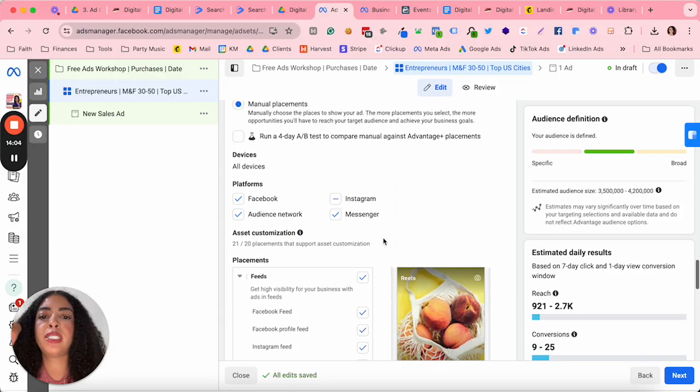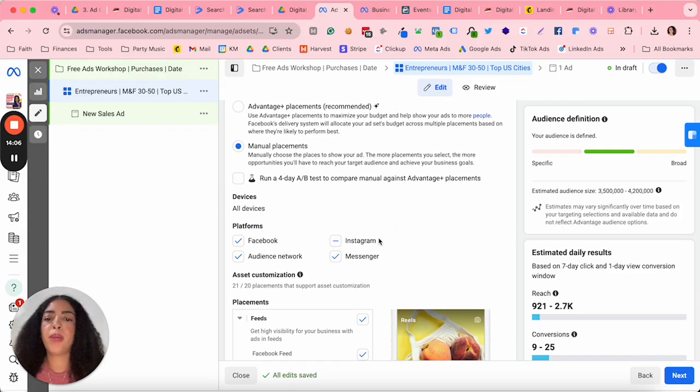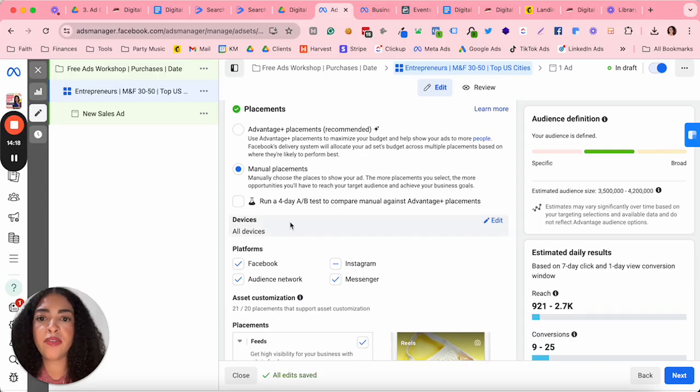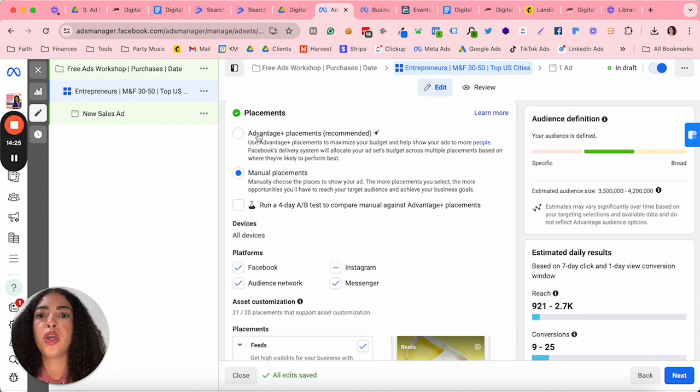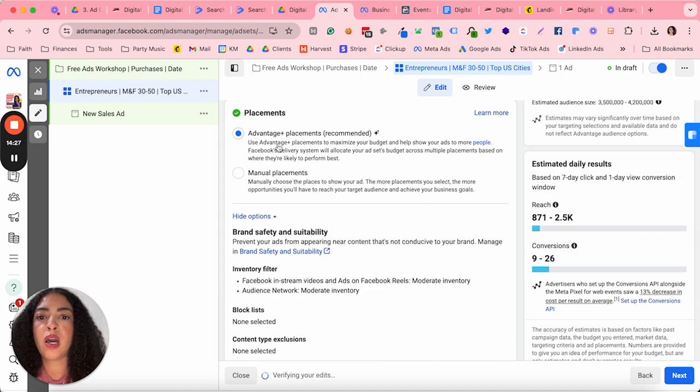Now, if you notice that a lot of your money is going to the Audience Network, you can decide later on to take it off and just focus on Facebook and Instagram, take off Messenger. But to start, you can leave it as default and update these later based on your data. So I'm gonna go back to the recommended placement setting. I'll just leave that there.